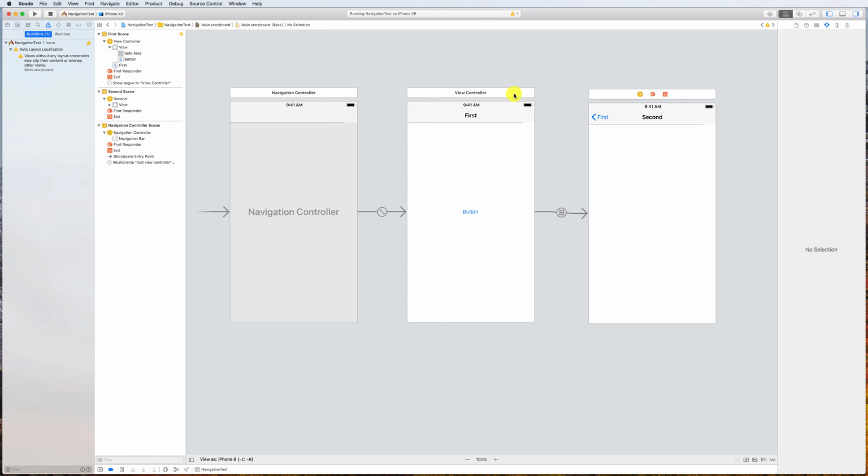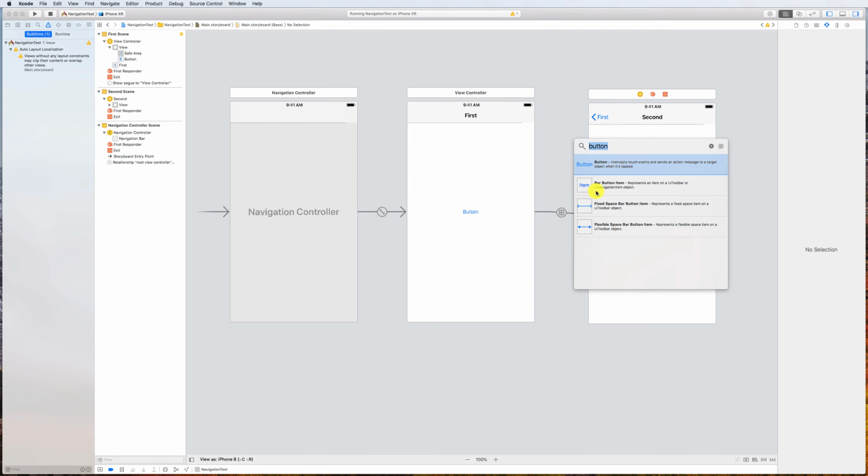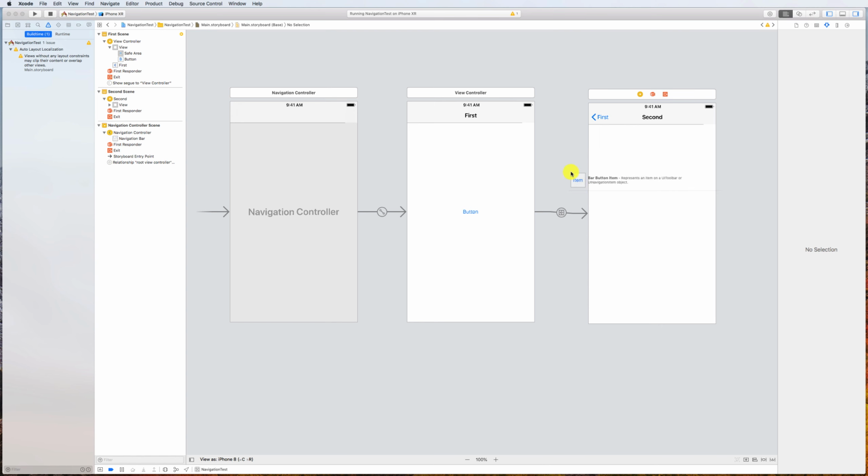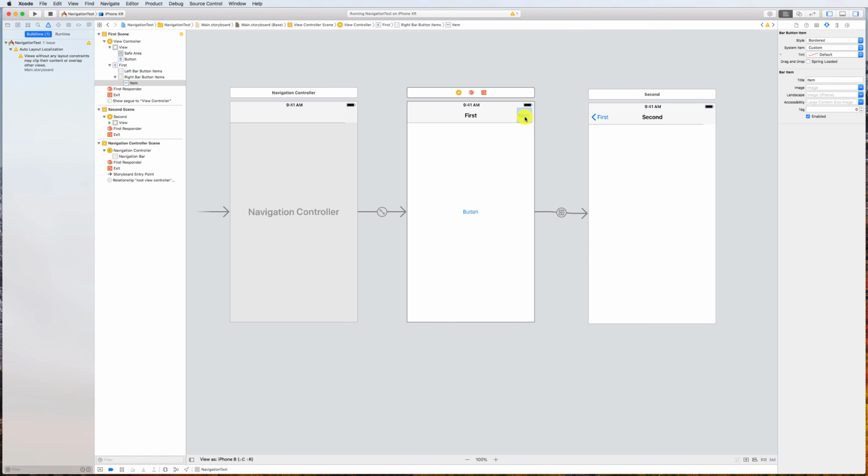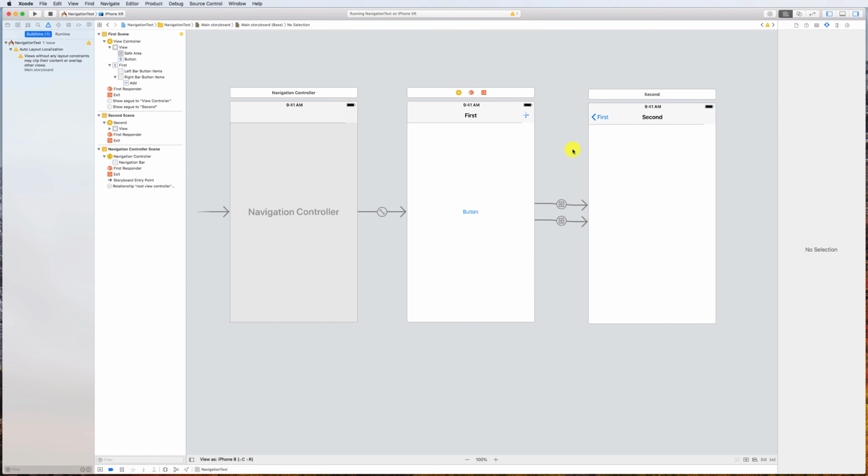In some cases there are buttons that exist in the navigation bar. You can do that by selecting the bar button item, not the button but the bar button item. You just drop it in and change the text. You could say Save, for example, or click on Custom and choose Add, which gives you the plus button. It's very similar to the button: you drag, release, and choose Show. Now when I click on the plus, it also goes to the second view controller.